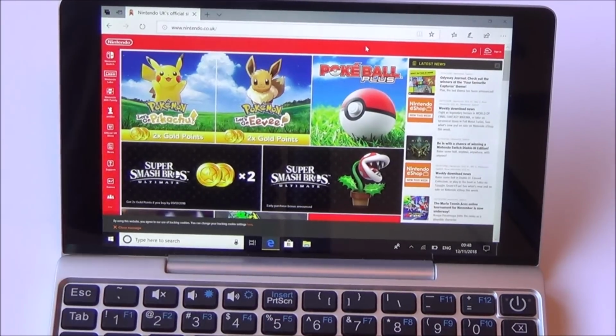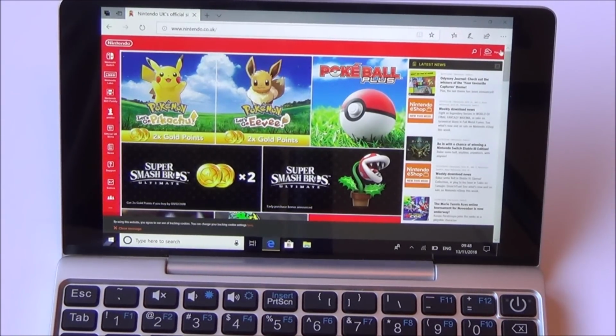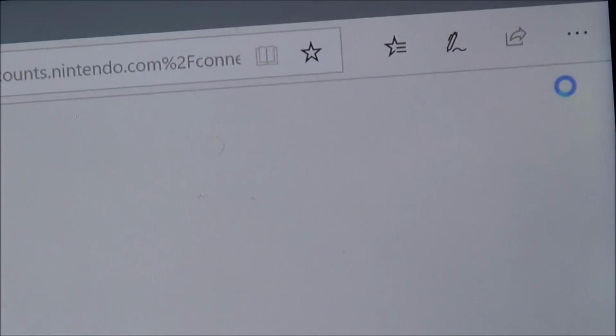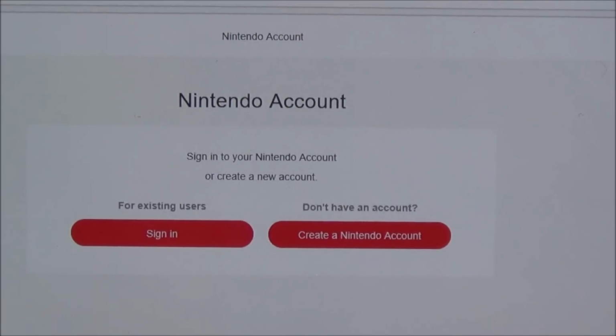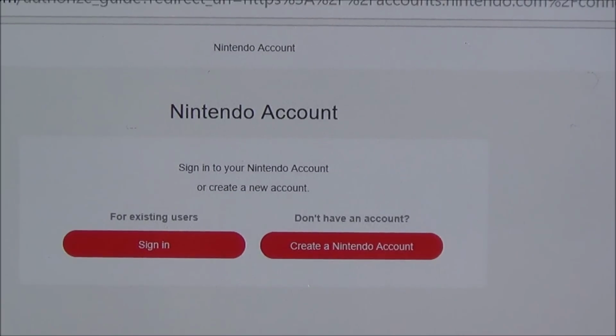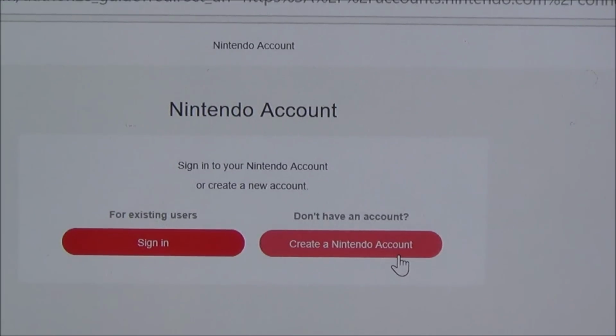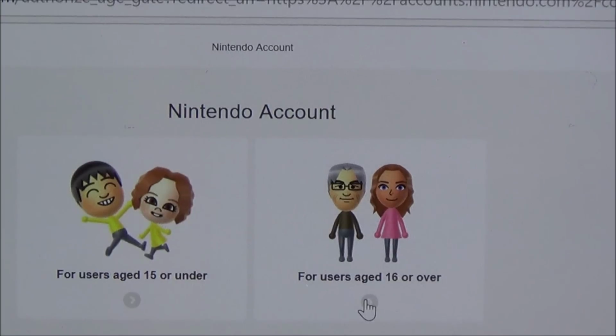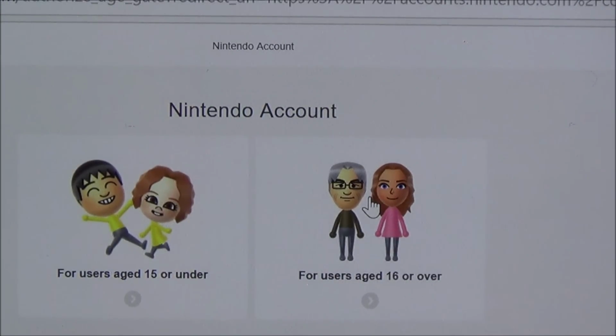Right, so I'm going to go to the top right hand corner where it says sign in. It says here create a Nintendo account, so we're going to go to create a Nintendo account. And it says for users aged 15 or under, or for users aged 16 or over. Well, I'm 16 or over, so I'm going to click that.